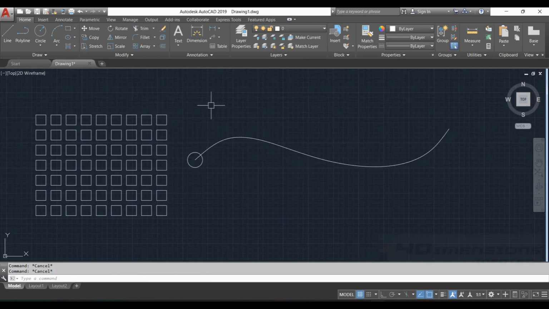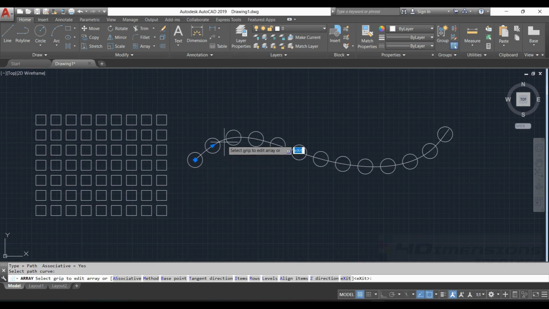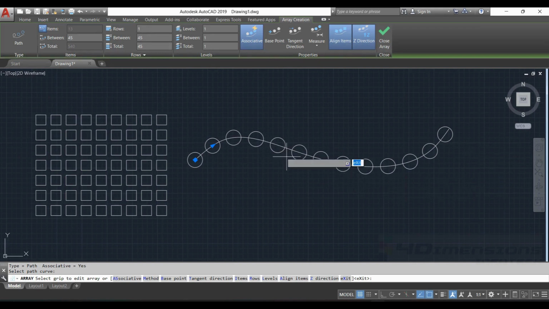For that we are going to use the array command. Shortcut key AR, enter. Select the object, say enter again, and for type we are going to select path. Select the path curve and the pattern has been made. We can see the items coming are 13 and the spacing between each item is coming 45. So the center to center spacing is 45 and the total number of items placed on this path is 13.